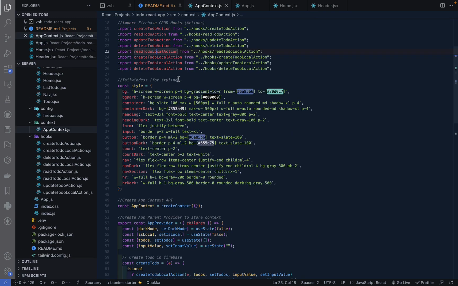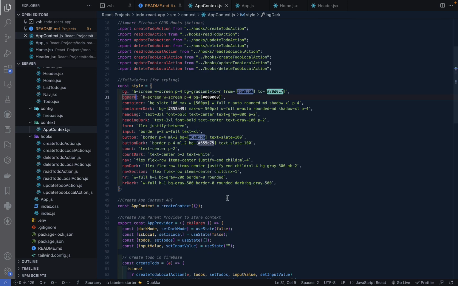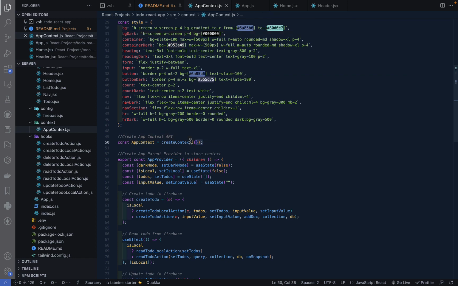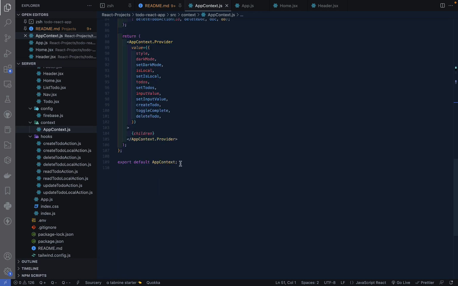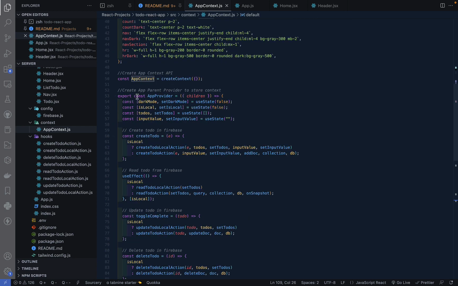I also used TailwindCSS for styling, and these are the various options I implemented, and within the different components I applied all this. Then we created the app context API itself, and that is what I ended up exporting here to be used. And the provider, which you can see here, I also created.